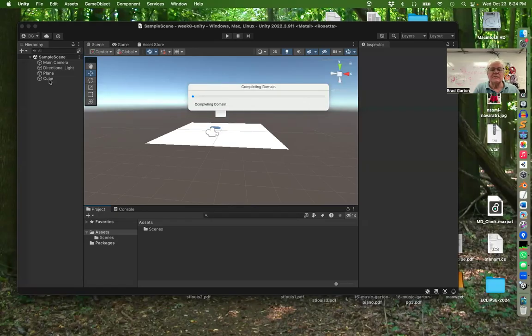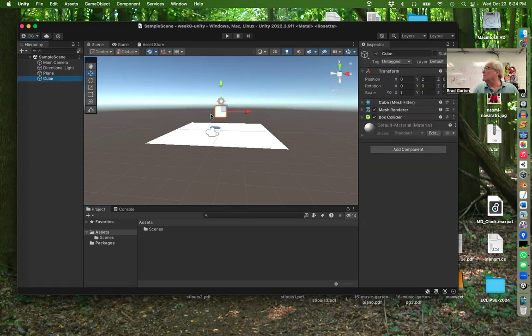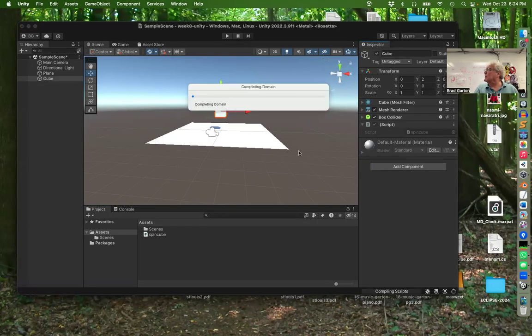Come on, cube. It's still completing its domain. I'm glad it's completing its domain, but I'd rather it were faster. All right, so here we go. We're going to add a component, do this all again. Go down to a new script. We'll call it spin cube. Hit return. Create and add. There it is. And we should see the script say spin cube here in just a second after it reloads the domain. There it is.